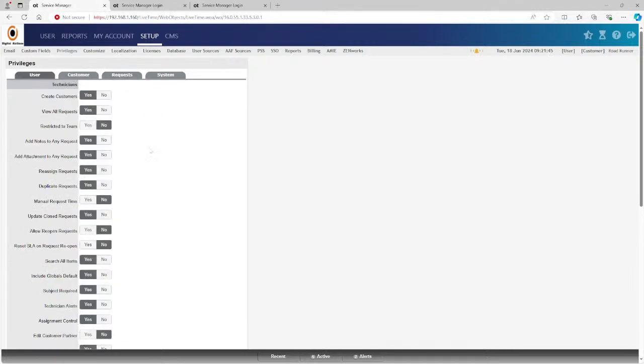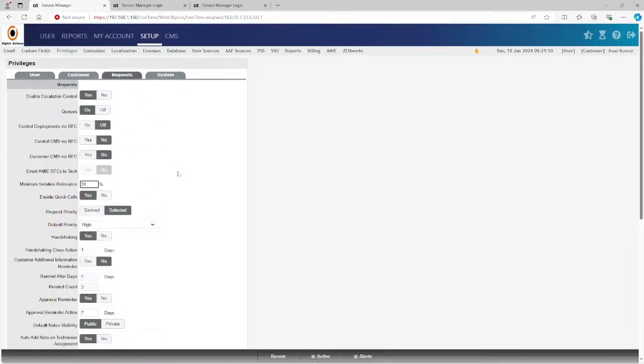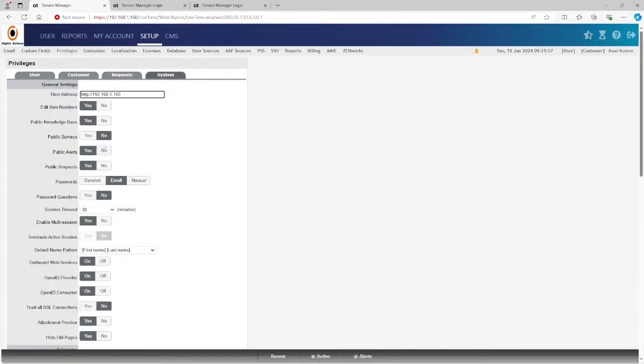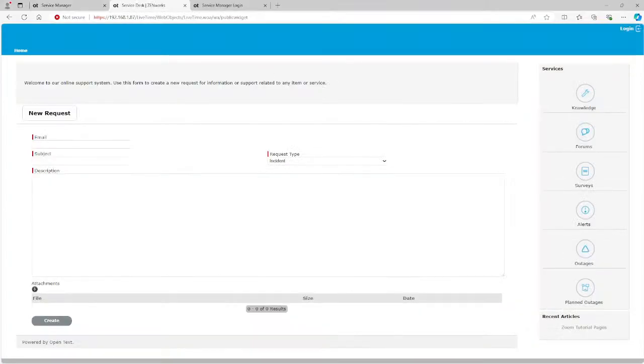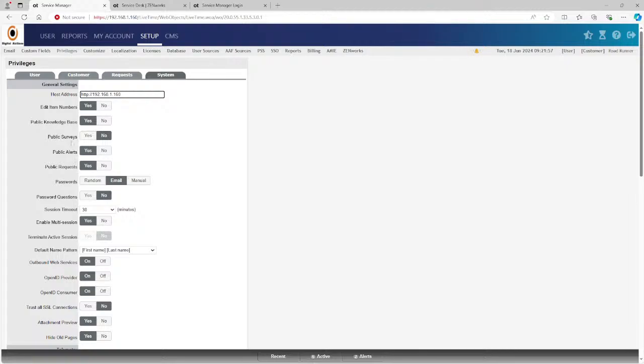But these are the different things. If you want the user to be able to do or not do things, if you want the customer, if you want requests to be able to do a certain process for requests, okay, and then the system. What do you want? Here's your public alerts. Okay, so you'll notice that on our public, if we went here, public alerts, public surveys, and outages, they're controlled from here. Public alerts, public surveys, public requests. Okay, public knowledge base. So you can turn those on and off as you wish.